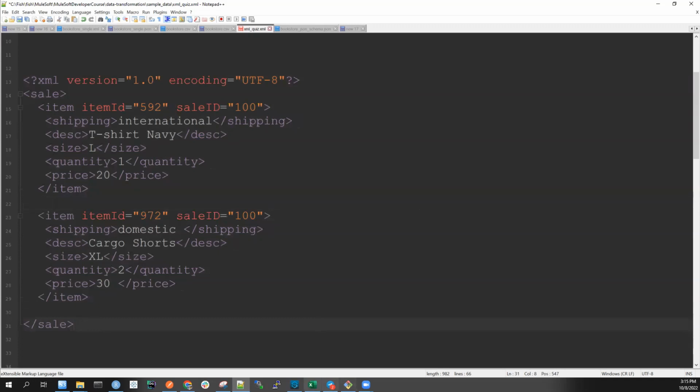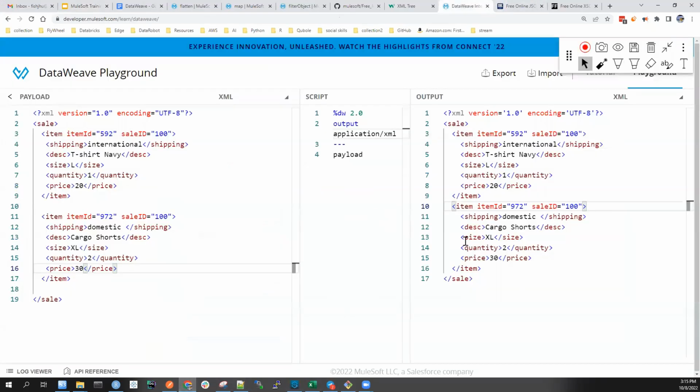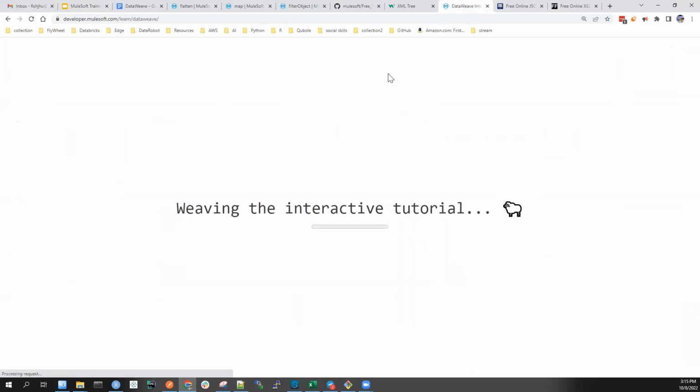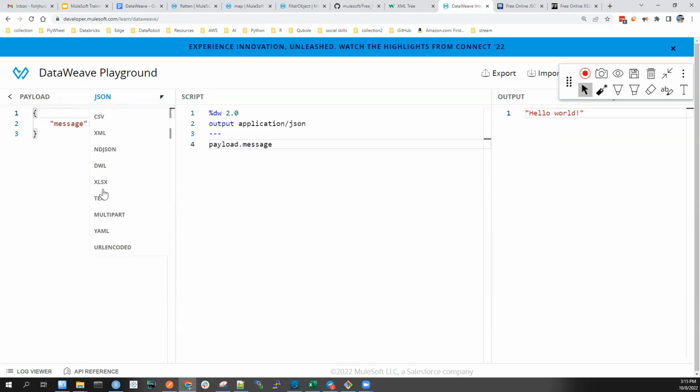So I have copied this to DataWeave. You go to DataWeave. Let me refresh this. Once you open the DataWeave playground, you can add your own data by replacing this payload. Just click that, and the payload here, the data type is JSON. You can change it to XML here. There is XML, and copy paste the data.